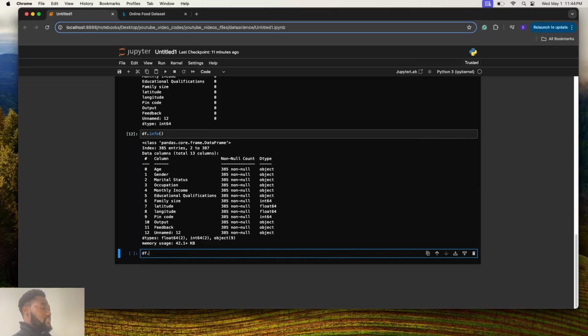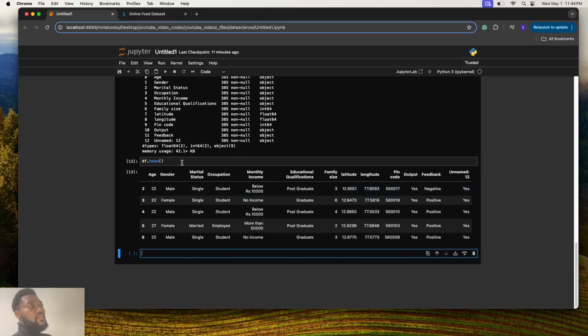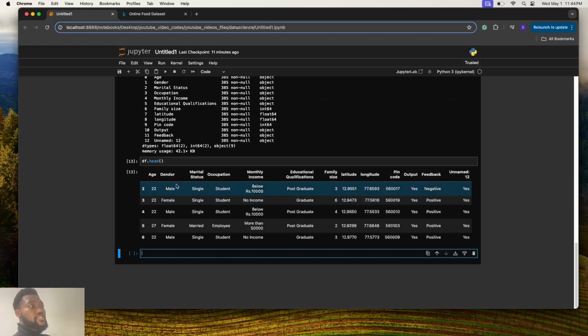So you can see dot head again. I'm printing out the data again, so you can see from 0 and 1 here. We have 0, which contains no value, and 1, which contains no value, has been deleted. So we have 2, 3, 4, 5, 6, whatever. And at this point, you can decide to reset your index.